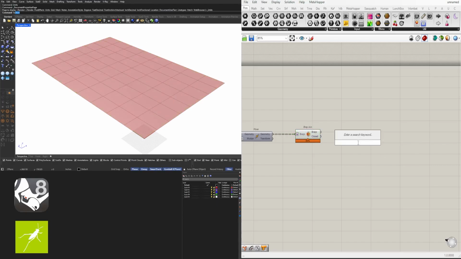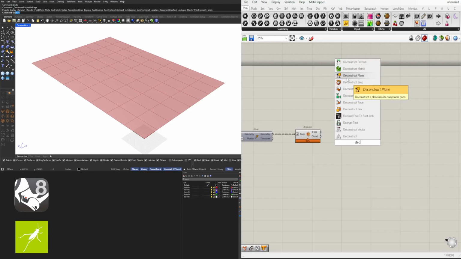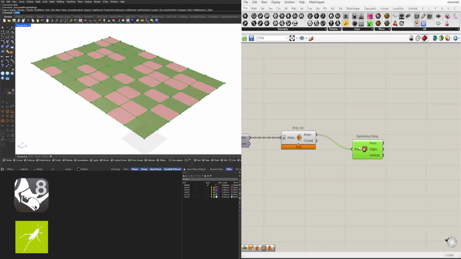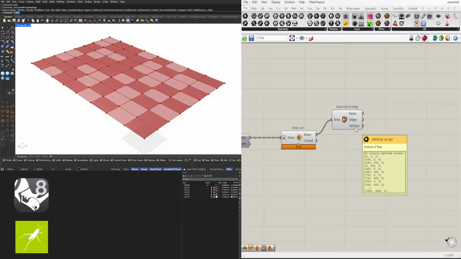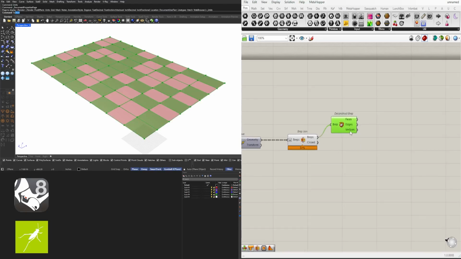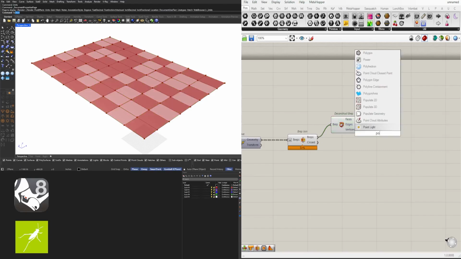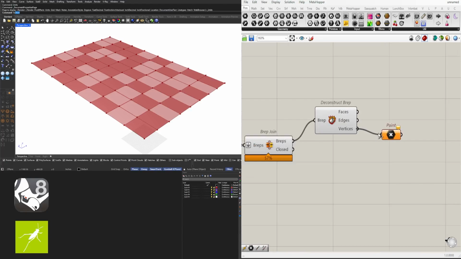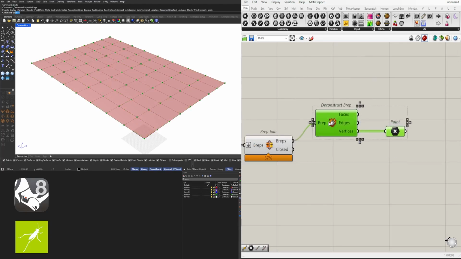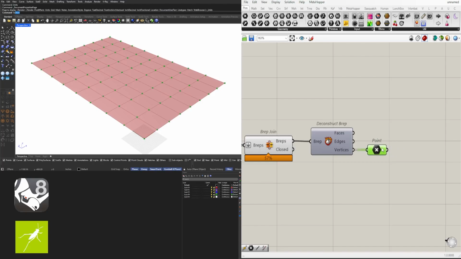So the way to do this is to deconstruct the brep, and then here we'll have the vertices, which is going to be how many. So we have 81 points, and those are the ones that we want to use. So use a point component that's empty, and I'll plug those in. And this will be the location of where the columns are going to go.